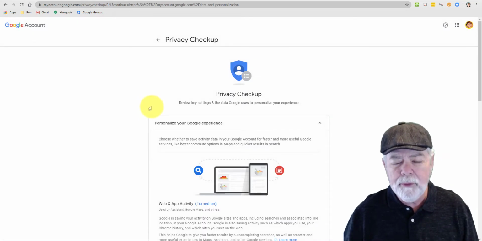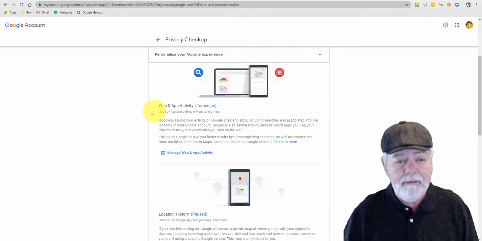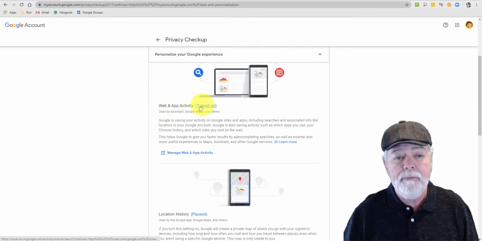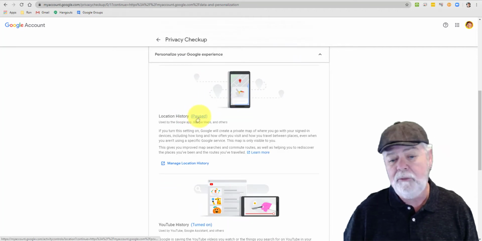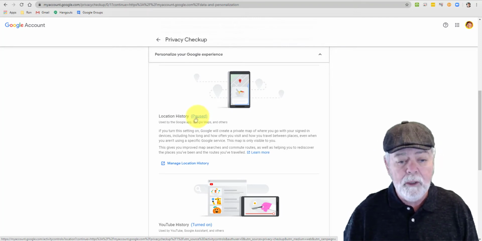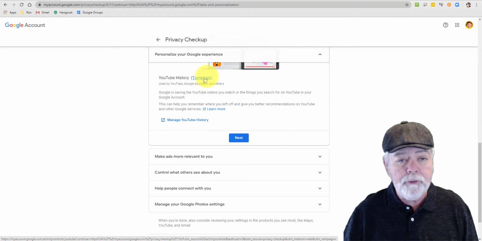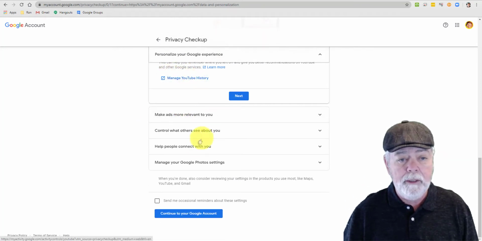Privacy Checkup is really just to kind of see what do they have on you, what can they get. So it's web and app activity, turn on. They can watch what you're doing there. Location history. I paused it because I'm really not using this on my phone. I use my real account on there, my Ron Doyle account. YouTube history is on, so that's turned on. It shows you here's where it is.